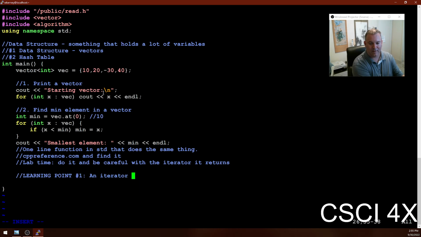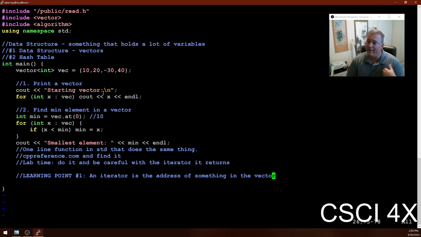An iterator is the address of something in the vector. Okay? So if I were to tell you where I live, I would tell you I live at 1234 Main Street, because that is 100% legitimately my address in real life. If you wanted to visit me, you would look up my address and go there, and inside of that address you would find me. Okay? And so these things called iterators are the address of things in a vector.